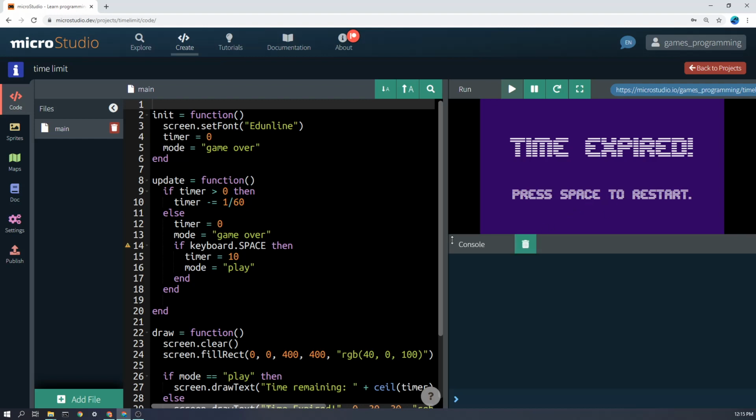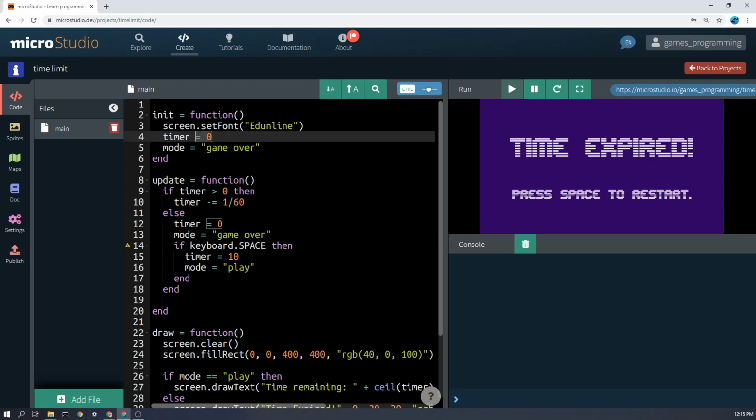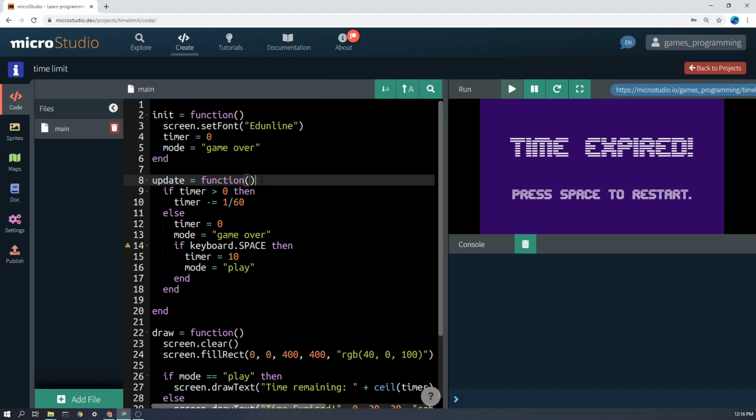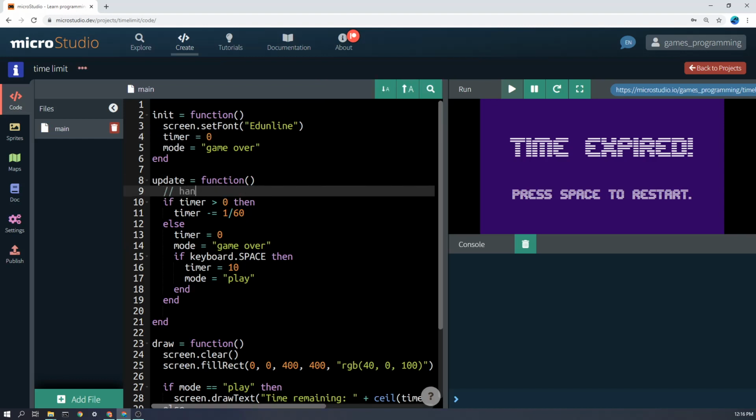So, how do we do it? Well, the first thing is that we need a timer variable. You could call it time remaining, timer, whatever it is, it doesn't matter, but I've called mine timer, and in the init function, I've set that to zero. Now, in the update function, what we need to do is handle timer.